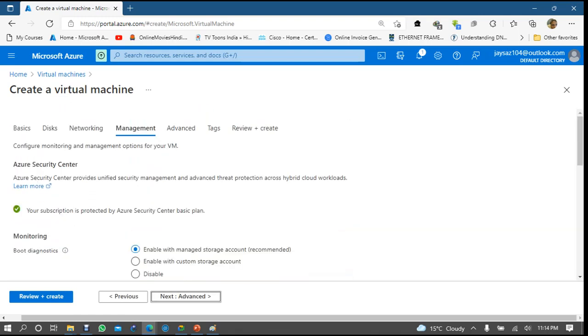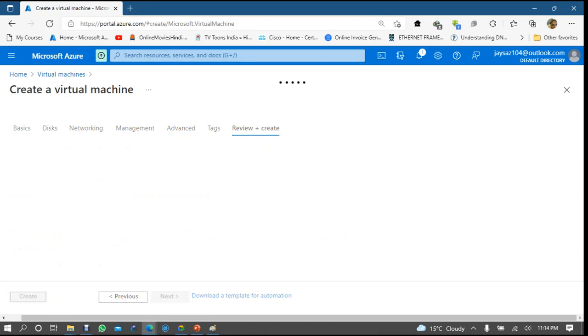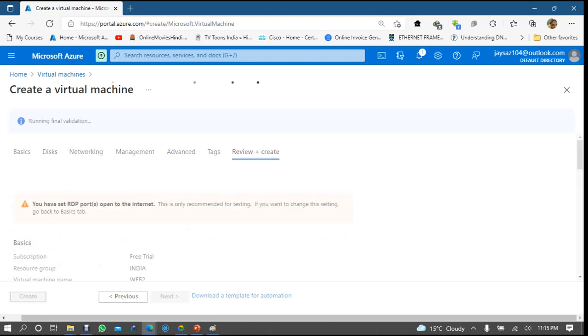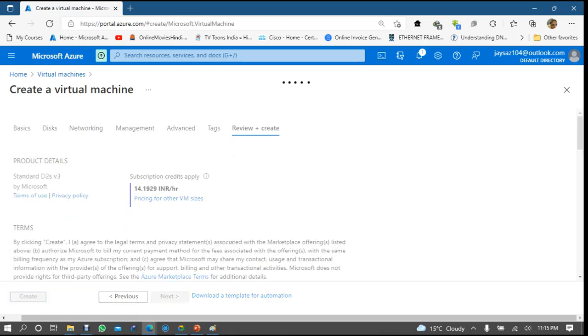In the management, disable, I don't want. Now other options are not important right now. See here, in the second machine, basic, disk and networking are important, others are optional, you can say. Click on review plus create, and now you can click create. Now you will see some other benefits in this.